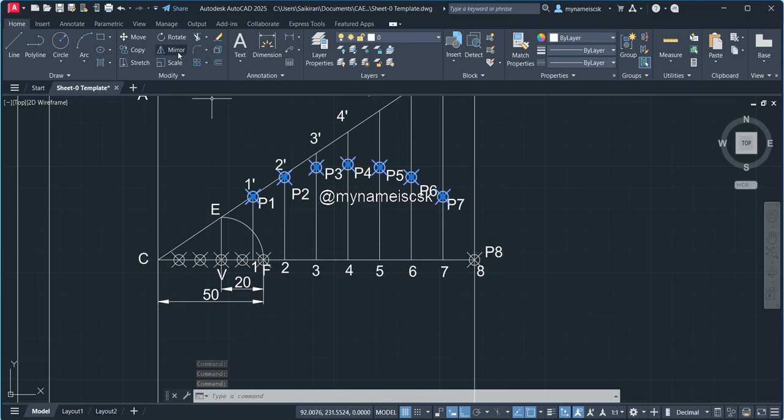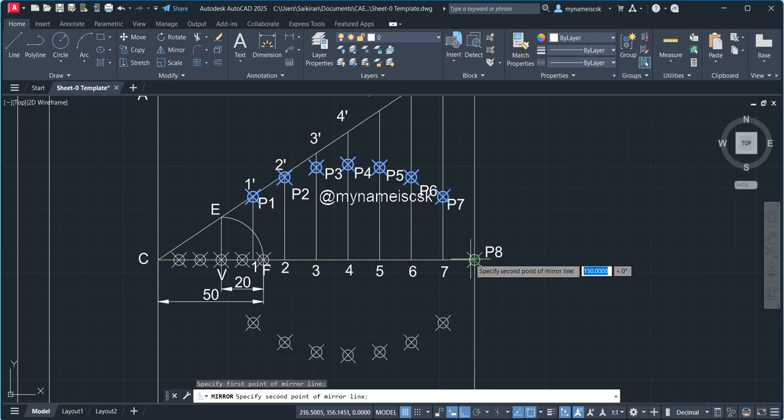Then click on mirror, or else type mi in the command bar. Specify the mirror line. It is asking specify the mirror line. So I'll select from C to P8, and it is asking erase the source object. If I click on yes, top will be deleted, bottom will be there. So if I click on no, so everything will be there.